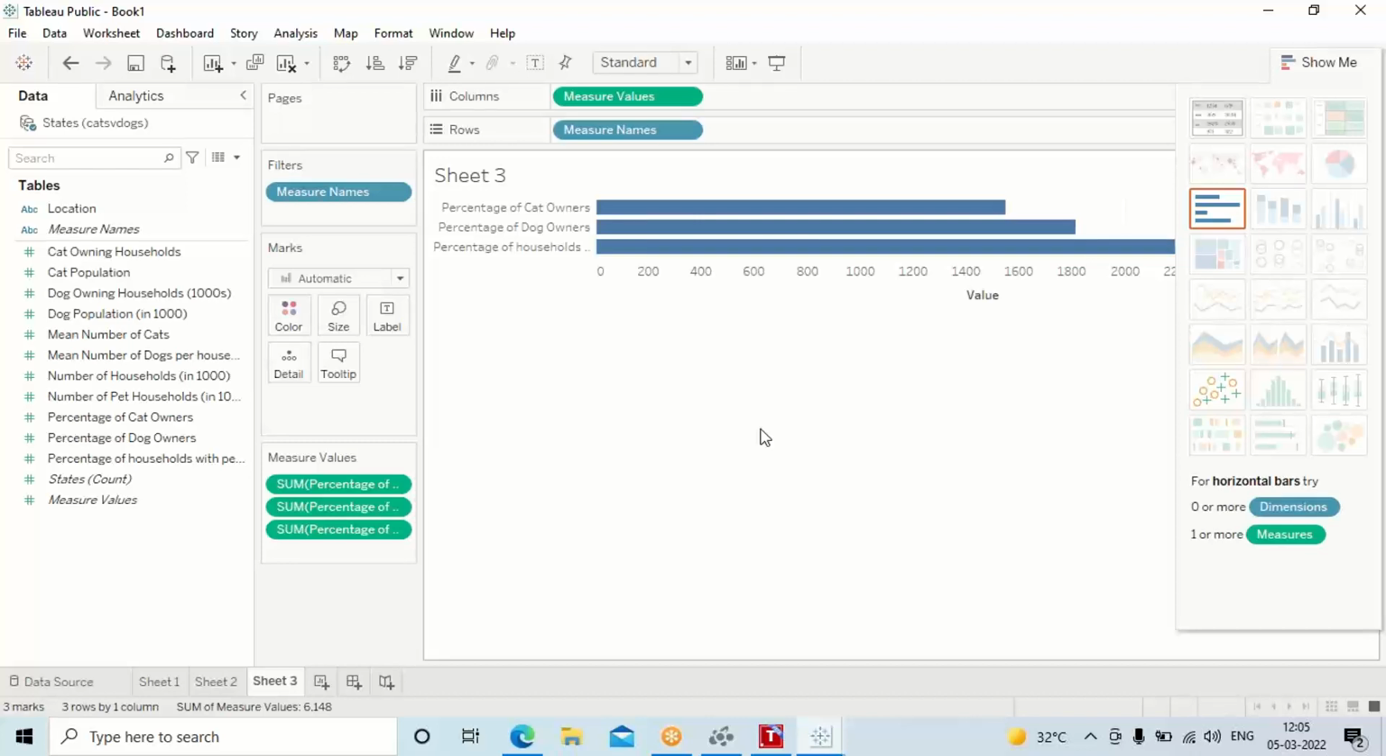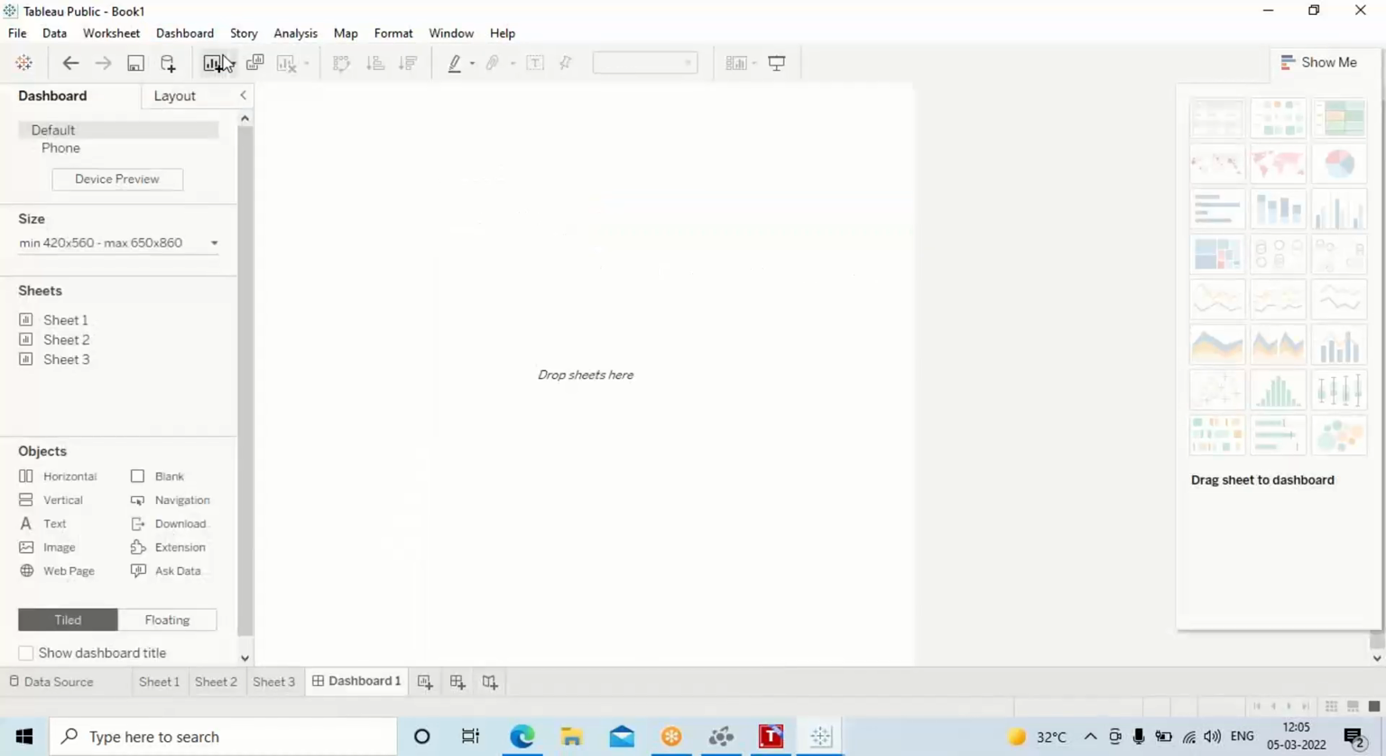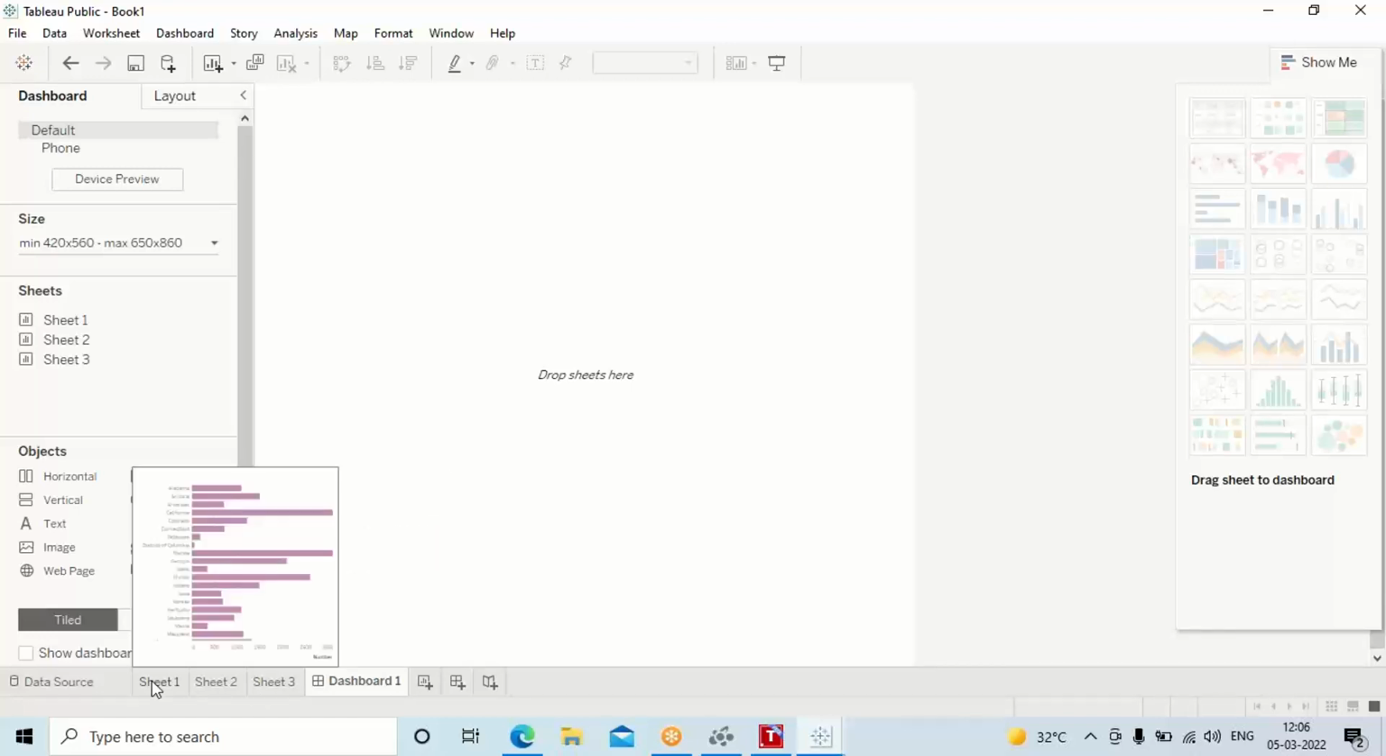Now what can I do? I will create a dashboard. Now what will I do? I will go to this new board. Now if you look at it, I have sheet 1, sheet 2 and sheet 3. Do you see these 3 sheets? Can you go back to the sheet 1? Sheet 1. Okay. Sheet 2. Same, ma'am.